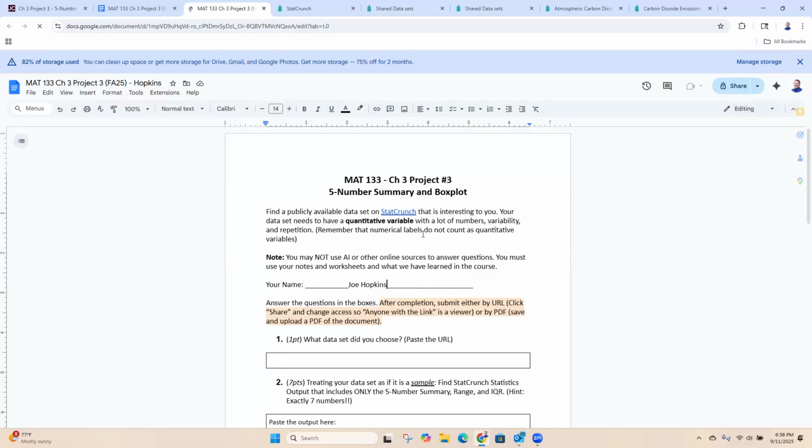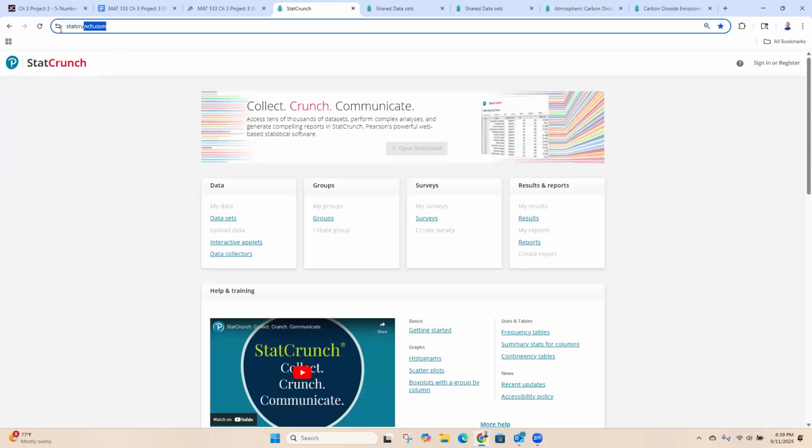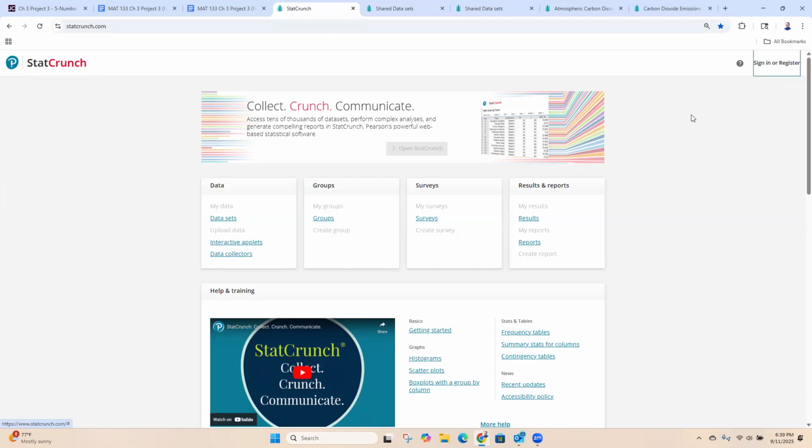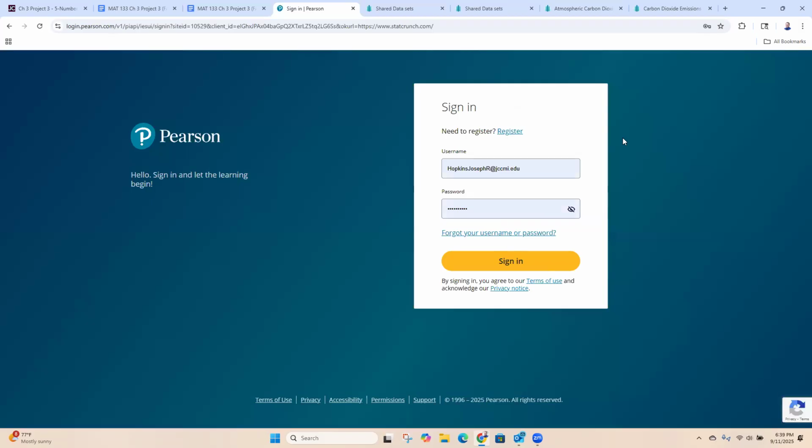We've done this before, but you can click on this link or you can just type in your address bar statcrunch.com, and that'll bring you here. In the upper right-hand corner, it says sign in and register. Make sure you click on that and sign in with the username and password that you set up for Pearson that we did before. Make sure you have that password saved somewhere. Don't just assume that the computer will remember it for me forever.